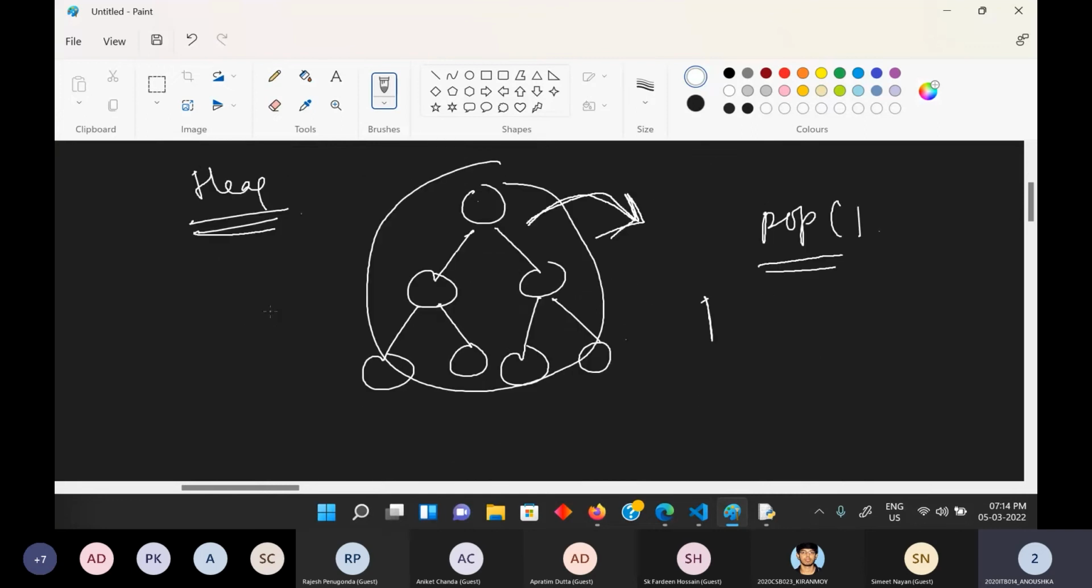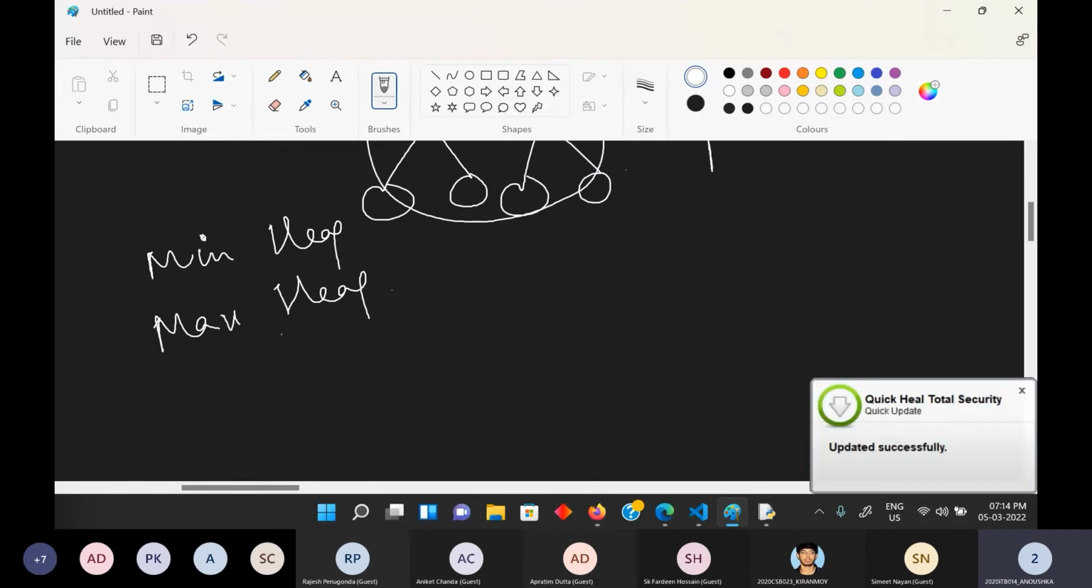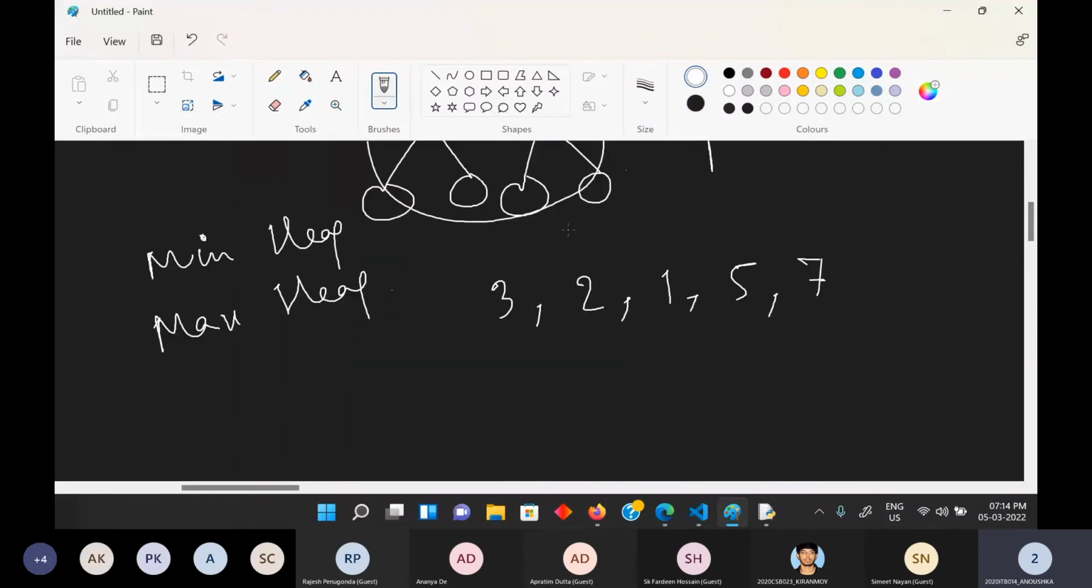So there are two types of heap: min heap and max heap. In a min heap, we are preferring the smaller elements first. So suppose we have an array like 3, 2, 1, 5, 7. We are preferring the smallest element first. So when we are popping, first we will get 1. After that we will get 2. After that we will get 3. So every time we'll get the smallest element first out of this. For a max heap, it's just the opposite. The largest element will pop out first.